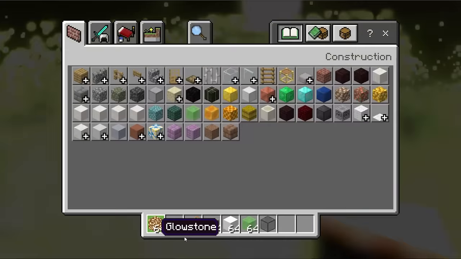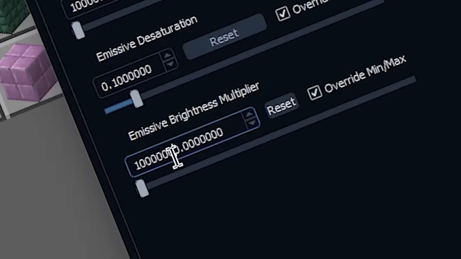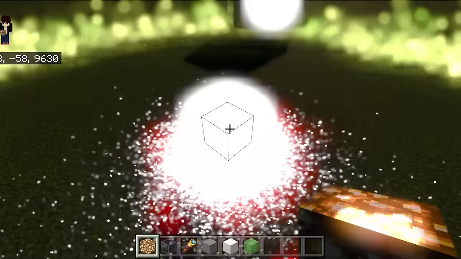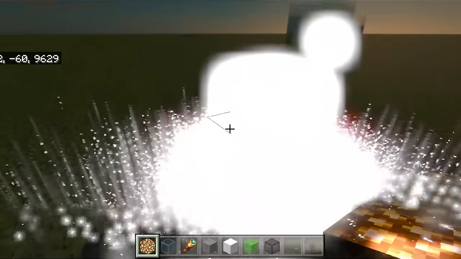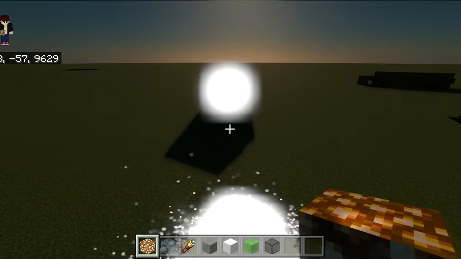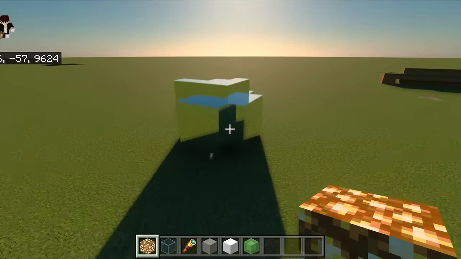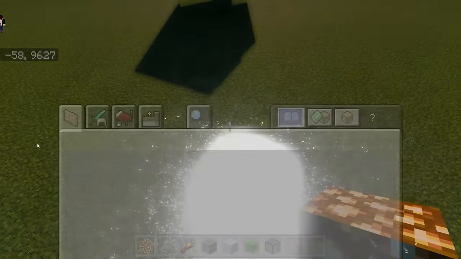That is so freaking bright. Can we make it brighter? I don't know. Let's try this thing. Oh my god, what just happened? Whoa! What in the heck? I think it glitched out. What the heck is happening? Whoa. Whoa. That is so cool.